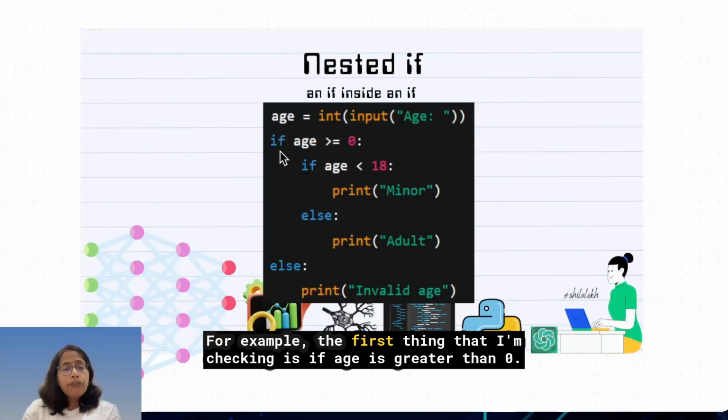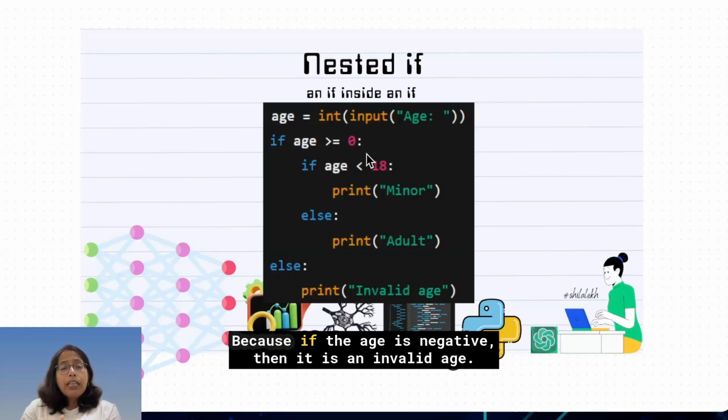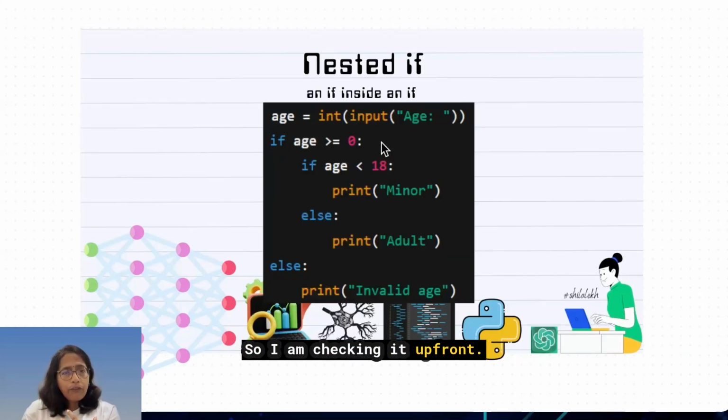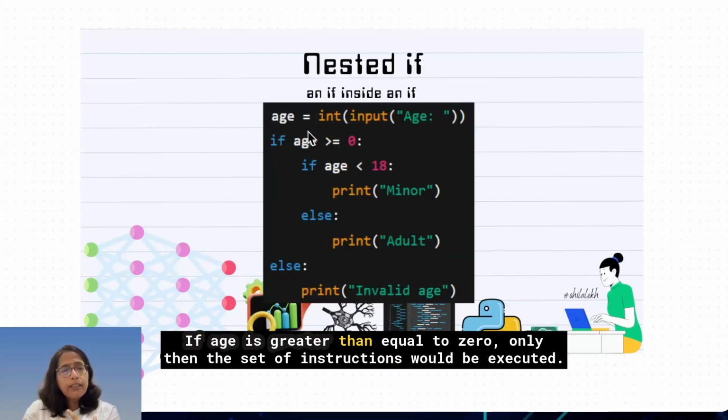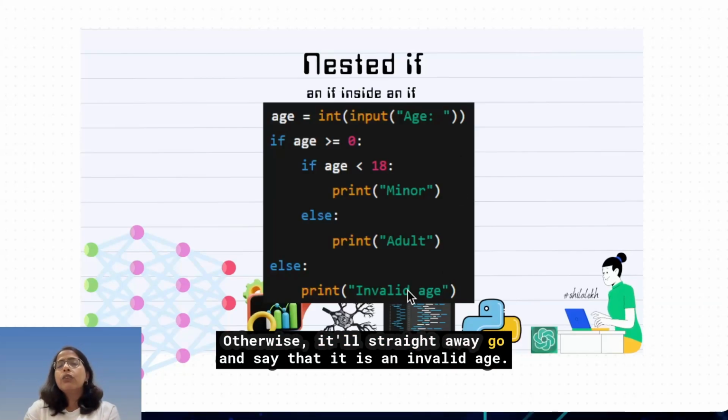For example, the first thing that I'm checking is if age is greater than 0. Because if the age is negative, then it is an invalid age, right? So I am checking it upfront. If age is greater than or equal to 0, only then this set of instructions would be executed. Otherwise, it will straight away go and say that it is an invalid age.